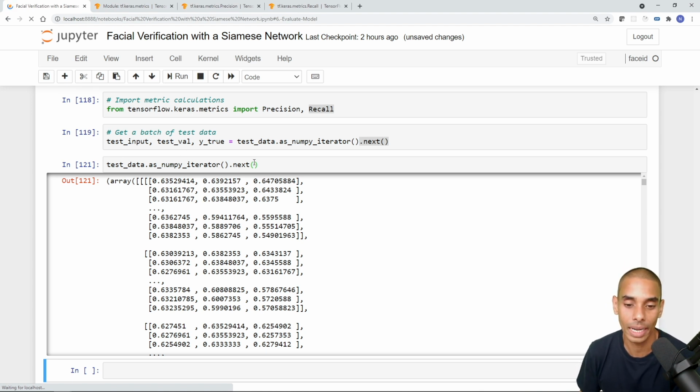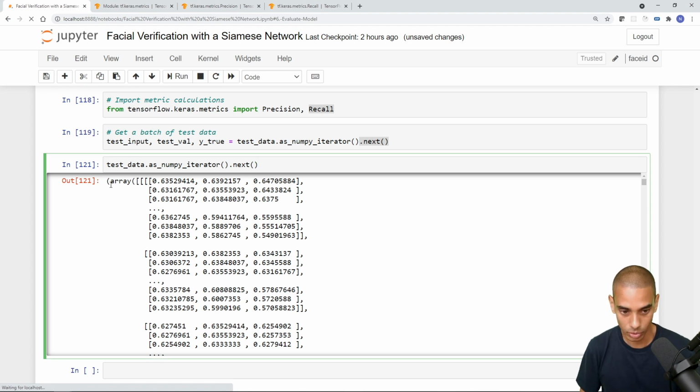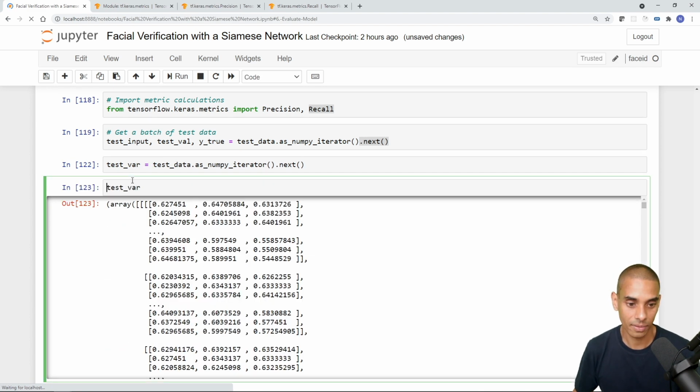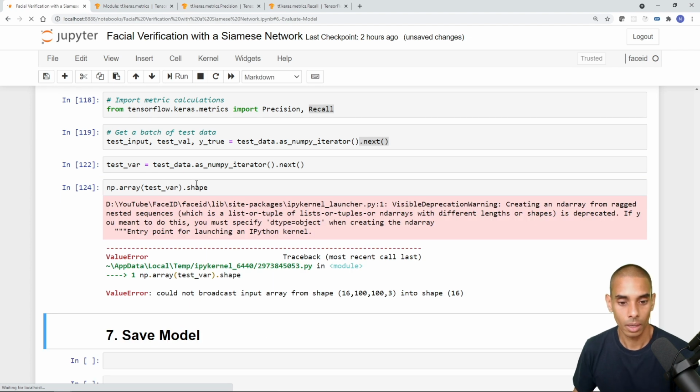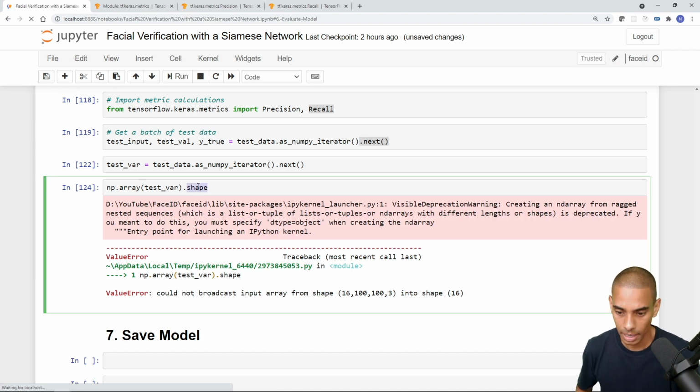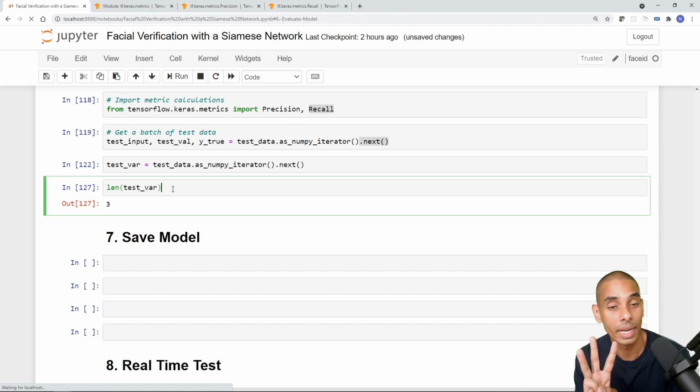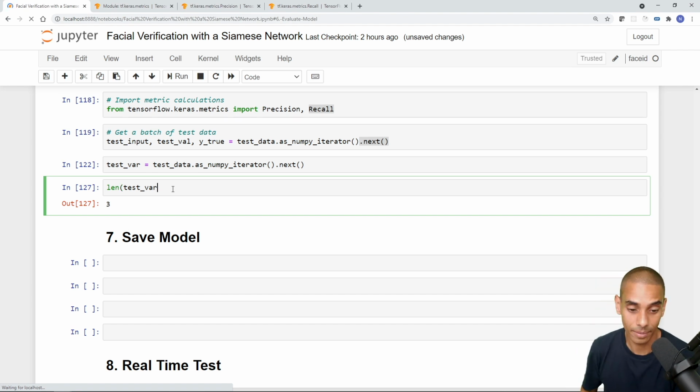So what we're actually going to get back is three things. If I store this in a variable, I'm just going to call it test_var, super descriptive variable name. So if I run test_var and take a look at its shape, let's put in a NumPy array first. What have we done there? np.array could not broadcast shape, what have we done? Oh, because it's going to be three different things, let's just have a look at the length. So what we've actually got is three different variables inside of this test_var variable here.